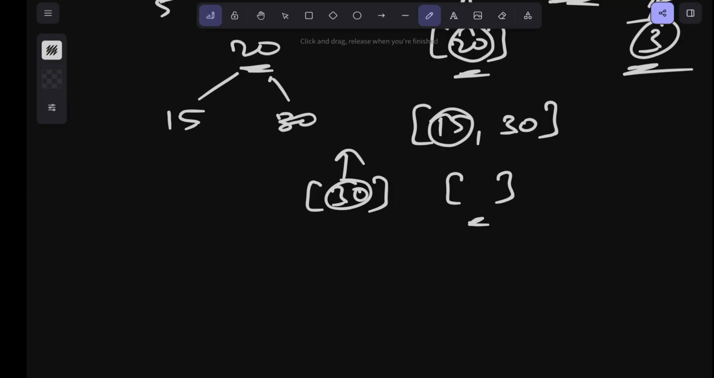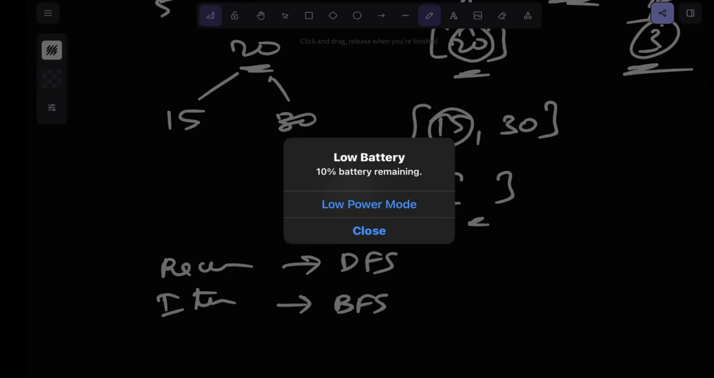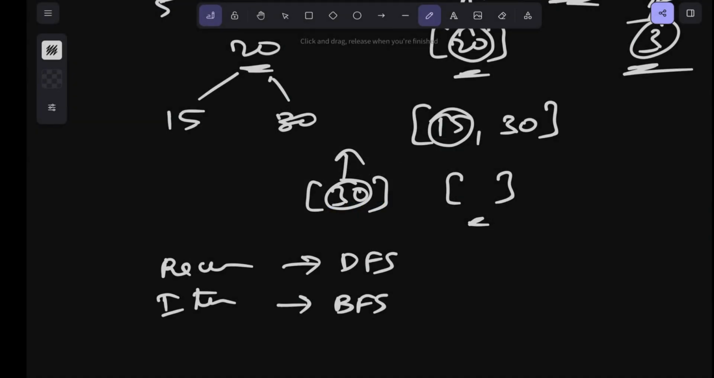So in summary, we have a recursive approach and we have an iterative approach. The recursive approach follows depth first search and the iterative approach follows breadth first search. Both approaches are correct and efficient. We can choose depth first search for simplicity, or we can choose breadth first search when we think the recursion depth is too risky. So let's get into the coding part for the iterative approach now.